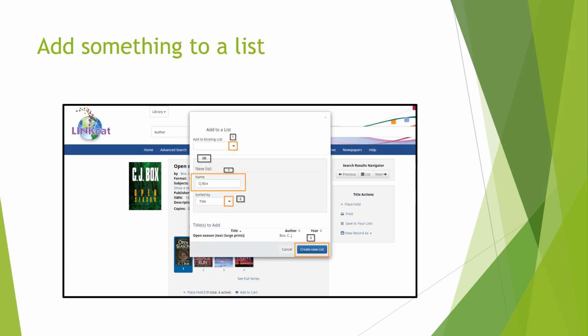You've clicked Save to your lists and now have a pop-up form to fill out or click the pull-down menu for adding to an existing list. The choice is yours. Make a new list or use an existing one for this CJ Box series, by creating a name for the list, choosing the sort, then clicking Create New List. That's all there is to it.